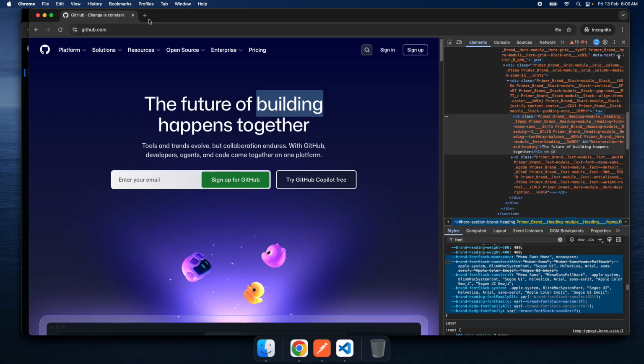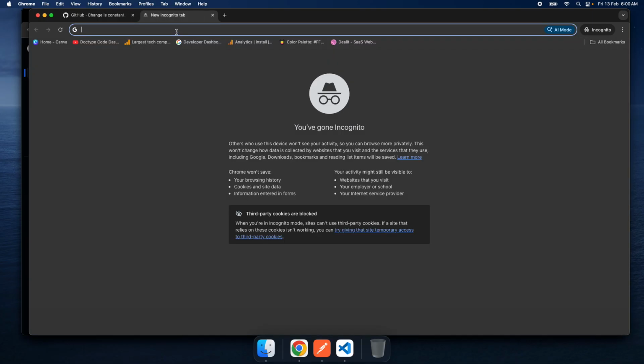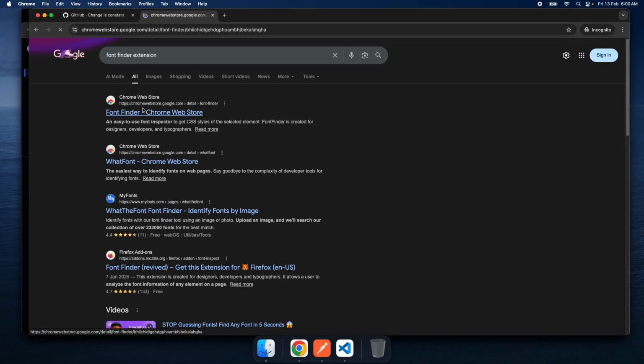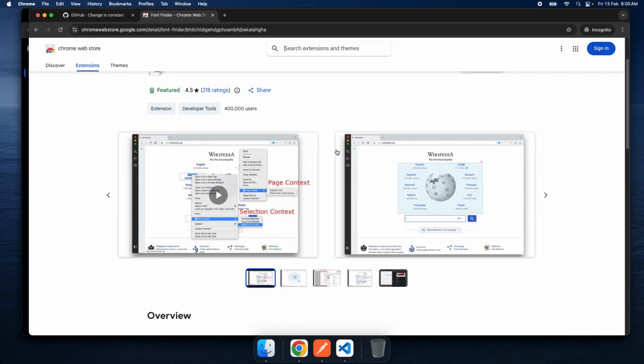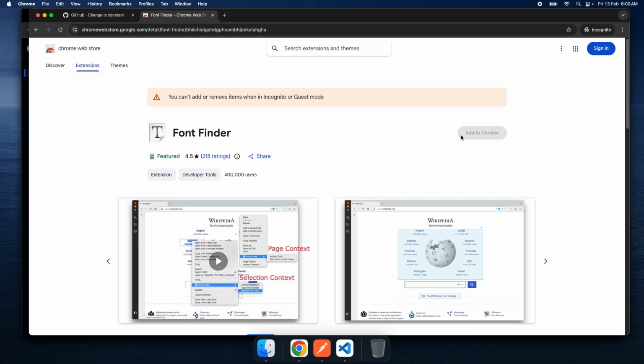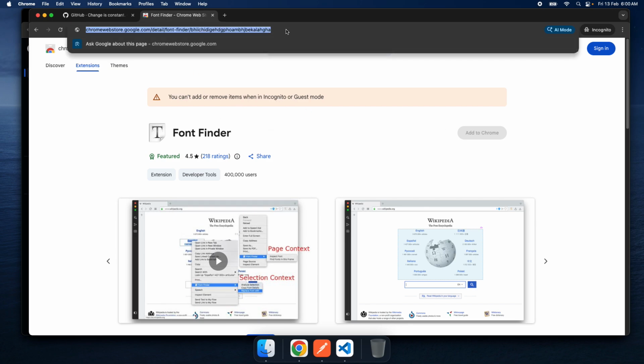I don't know. Or maybe I can install some Chrome extension, like a font finder or something. I don't know what, I've never used these. Extension font finder. Okay, this one just tells me which font is being used. So yeah, this is what I want. You can't add or remove items when incognito or guest.